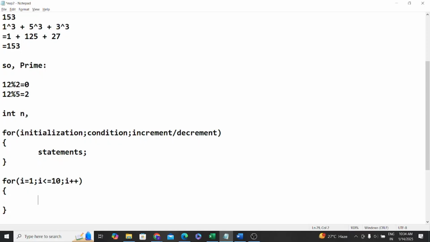So first, the counter variable will be initialized with 1, then it will check the condition, and then it will go and execute these statements. Then when these statements are over, it will come back to the for loop and increase the value of that counter variable by 1, and it will become 2.